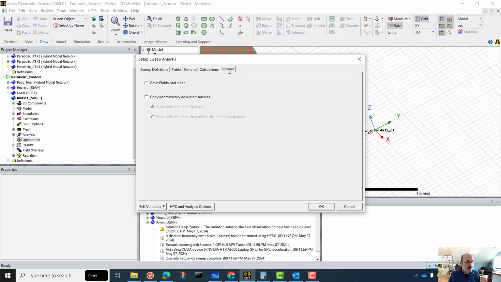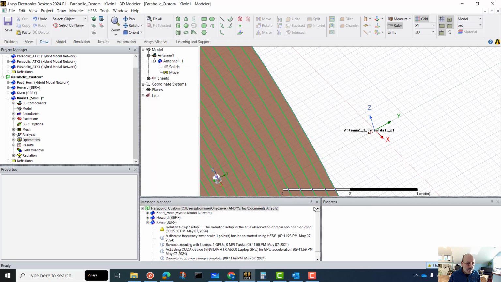I'm going to turn both of these on. And I'm not going to get into the details of why I'm doing that. For an SBR solution, I believe I have to do this to get far field patterns. So that's what I want. I want to get far field patterns for each of these. So, okay. So with that, I think I'm all ready to go. We should be good. I'm going to say okay, and I'm going to save this.